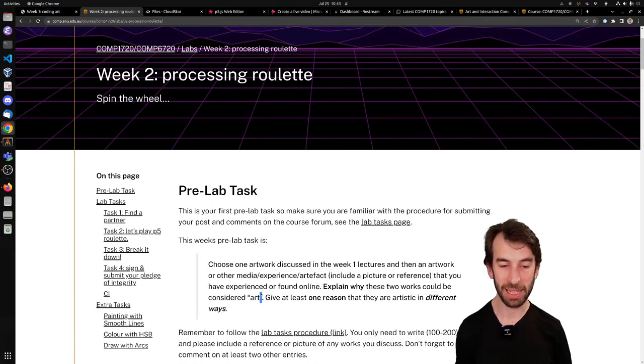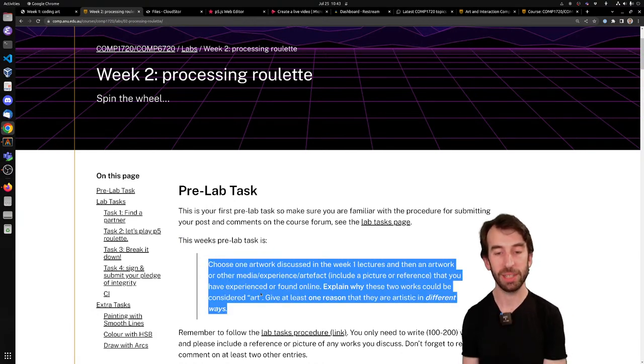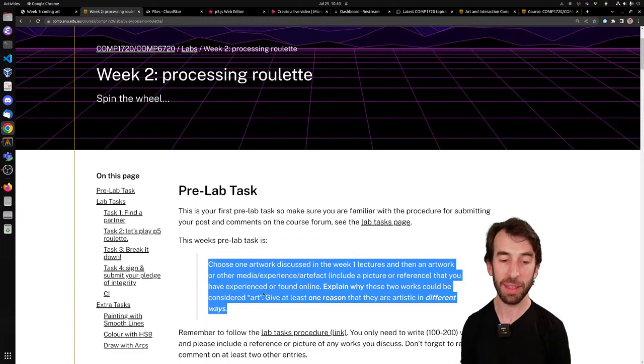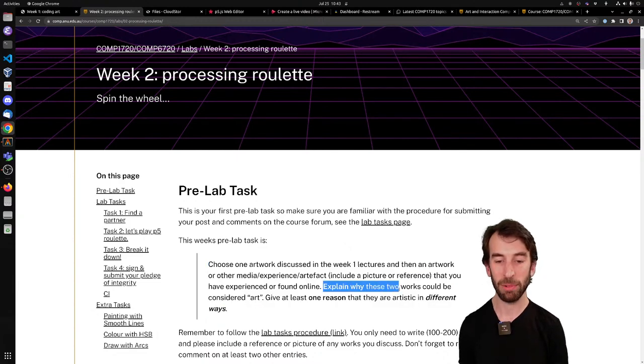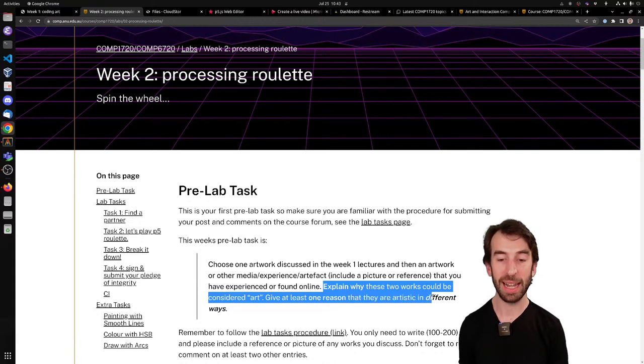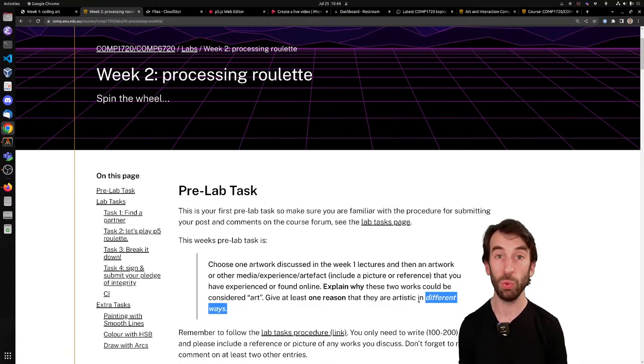This week's pre-lab task is: choose one artwork discussed in the week one lectures and then an artwork or other media, experience, or artifact. Include a picture or reference that you have experienced or found online. Explain why these two works could be considered art. Give at least one reason that they are artistic in different ways. Ooh, interesting.